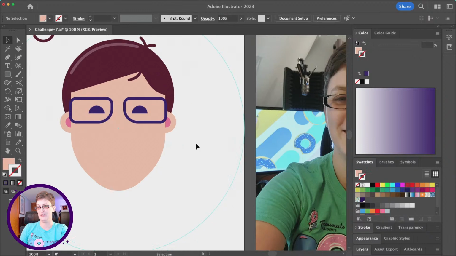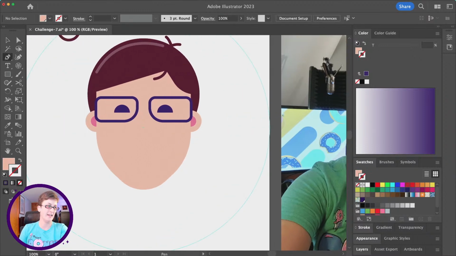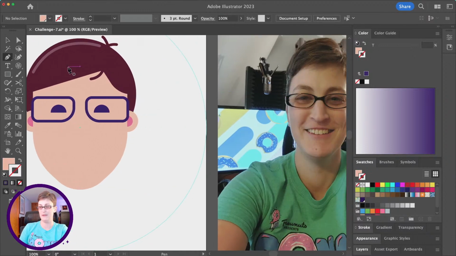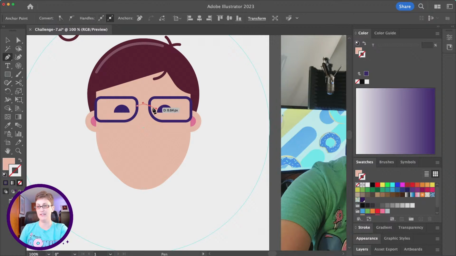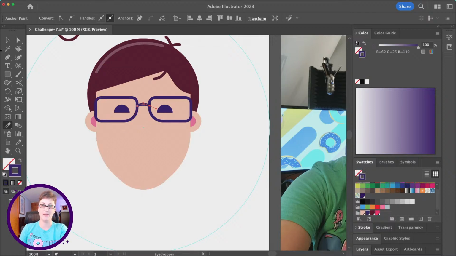Alright, that looks good to me. And I need to add a small line right between there for the bridge on my glasses. So with my pen tool, I'll just click on the inside, and then I'll click on the other side. If you wanted to make this curved, you can click and hold again with that pen tool, dragging it up a little bit to make a curved line there.